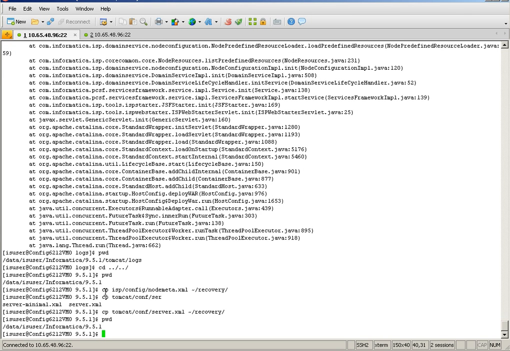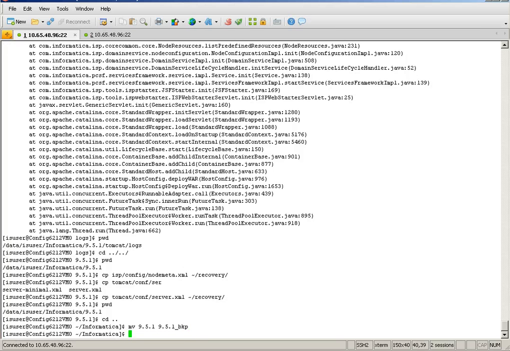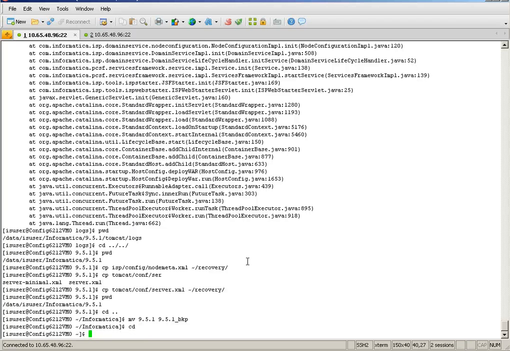And this is my Informatica home folder. To be on the safer side, I am taking a backup of the whole folder right now. I have already copied the tar file in my home folder, so I'm just going to go there and untar it. I'm untarring it to an infa 951 installer folder which will be created in my home directory as well.